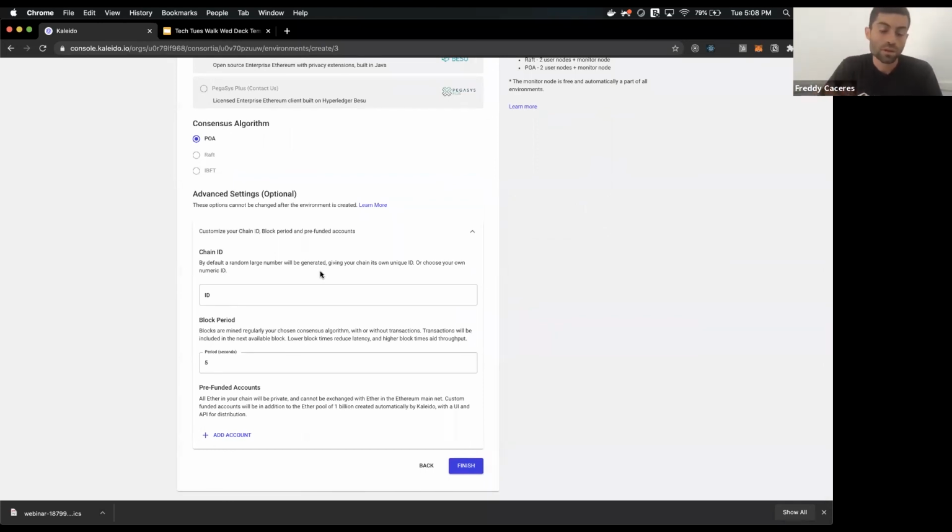There is something really important to notice here, is that these advanced settings configurations can only be configured at the creation of the environment. Once the environment is created, there's no way to come back and modify these configurations. So this is the big difference between these ones and the node configurations. For these ones, at the environment level, you can modify three things.